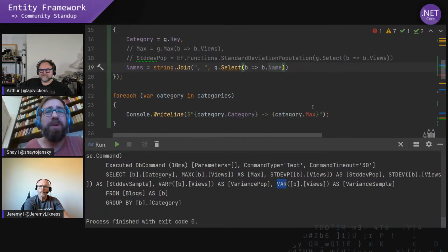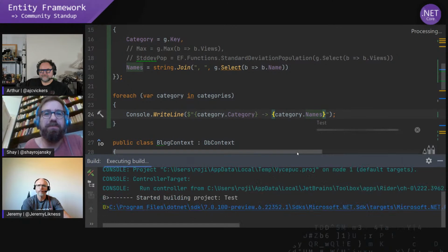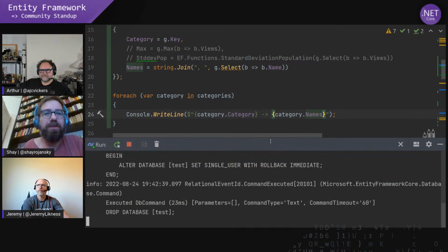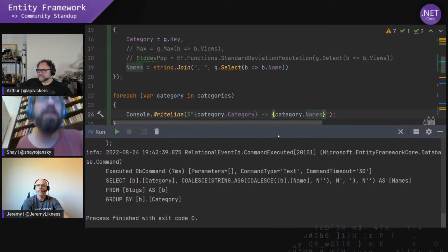So what I'm going to do also, now there's no longer a max here, so it's names, right? So I'm going to build this and run it. How am I doing for time? It's not so bad. Okay, so what you're going to see here is something a little bit complicated.